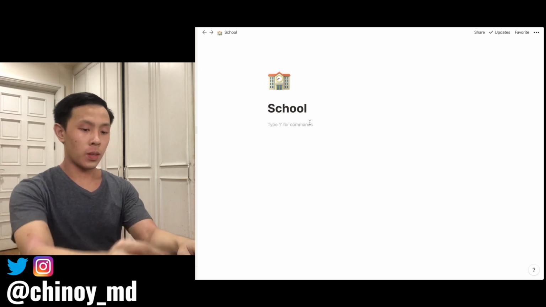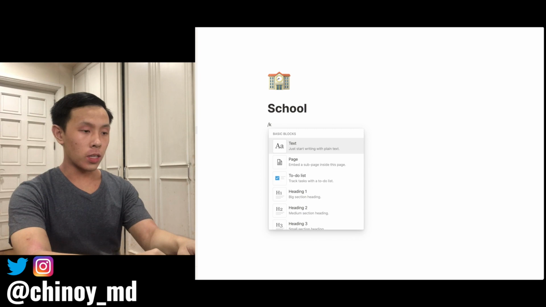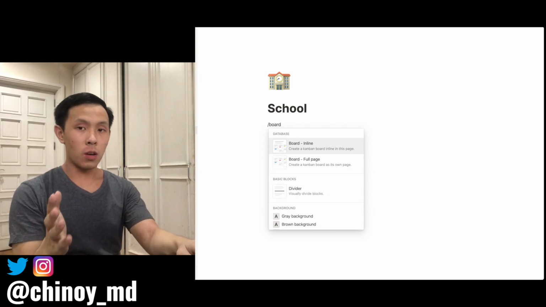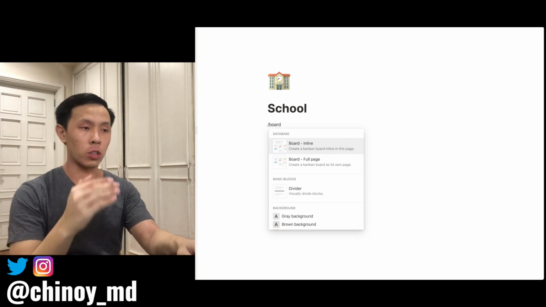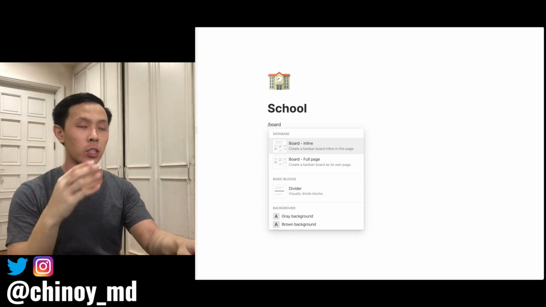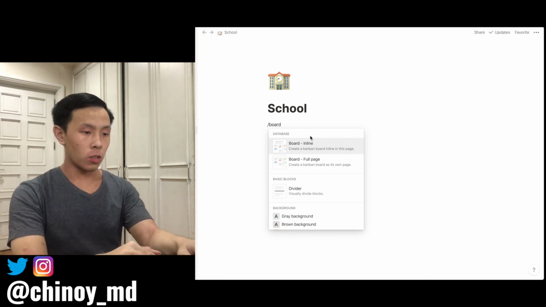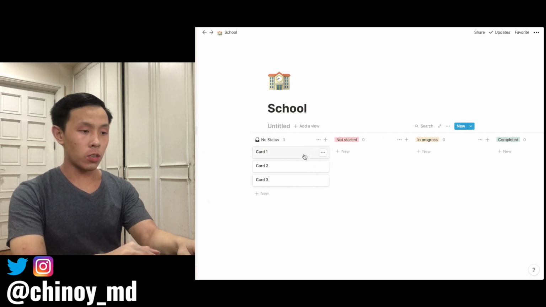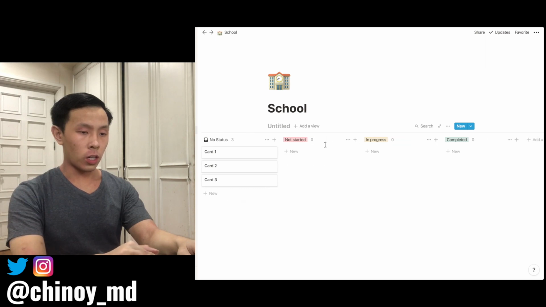And then what I like using is the Kanban board. So you just type /board, which is the command for Notion to make it understand that you want to put a Kanban board in your workspace. So here we're gonna select the board inline, and then it creates this template. So it gives you 3 cards here and three columns, 3 progress columns.